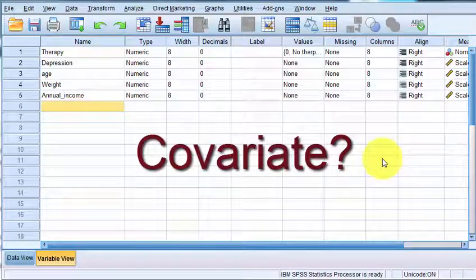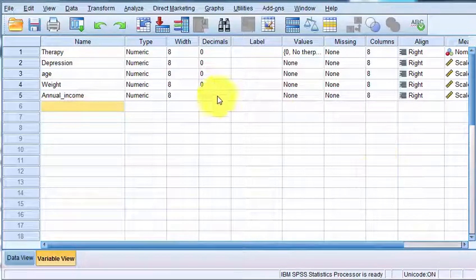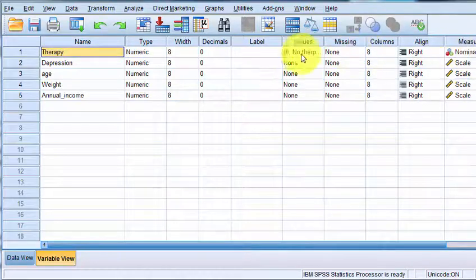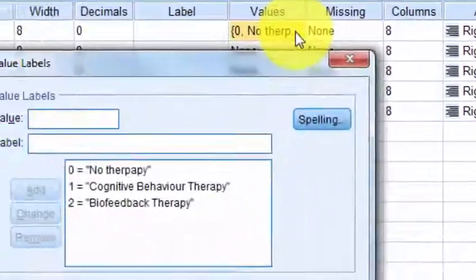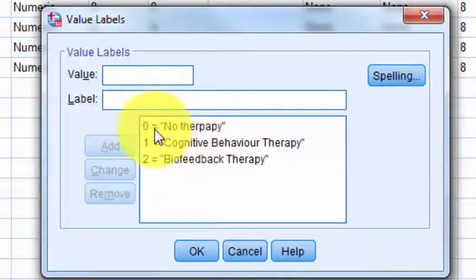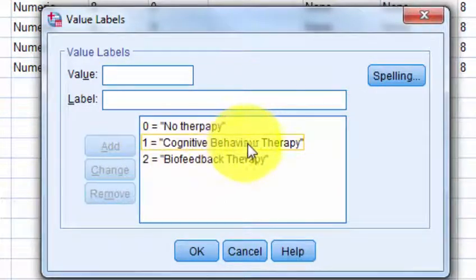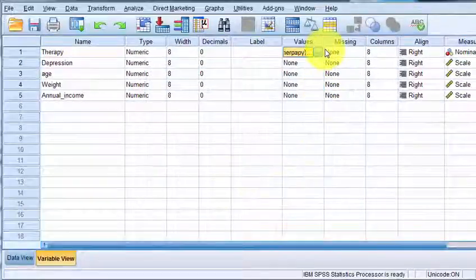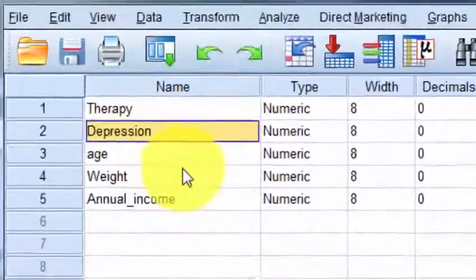Here's a quick way to visually inspect to see if a variable is acting as a covariate in an ANOVA or not. So in this problem, we have the therapy, that is your nominal variable, right? And it has 3 different levels. You have a group that's got no therapy, a group that's getting cognitive behavior therapy, and the last guys are getting biofeedback therapy. So that's your grouping variable, and depression is the DV.